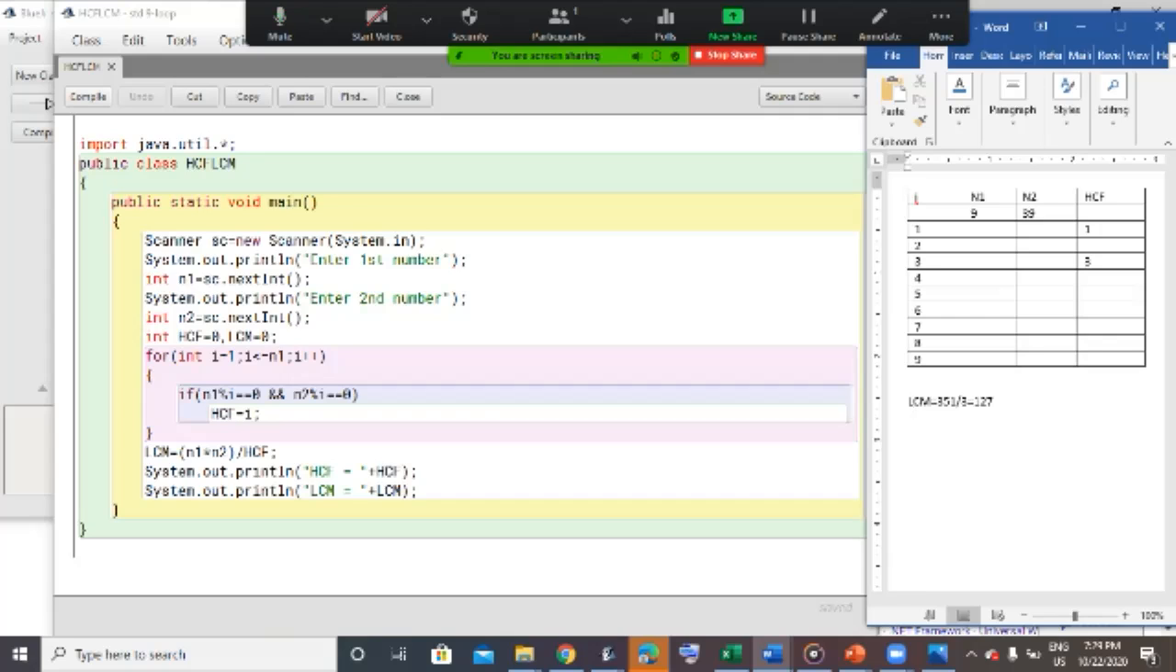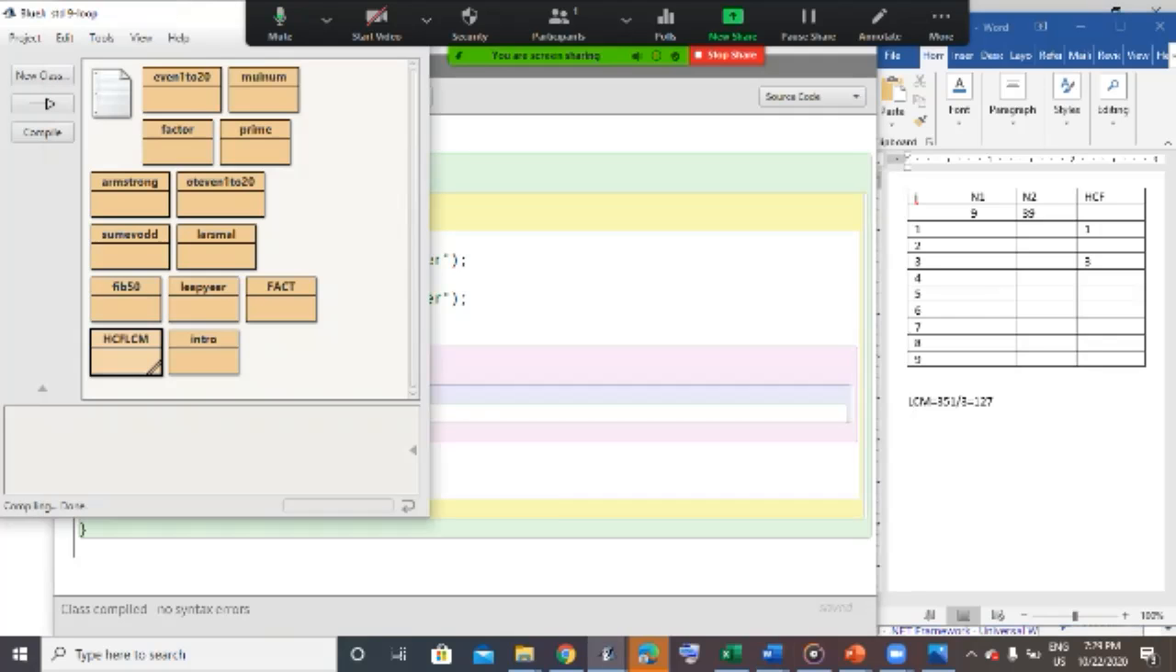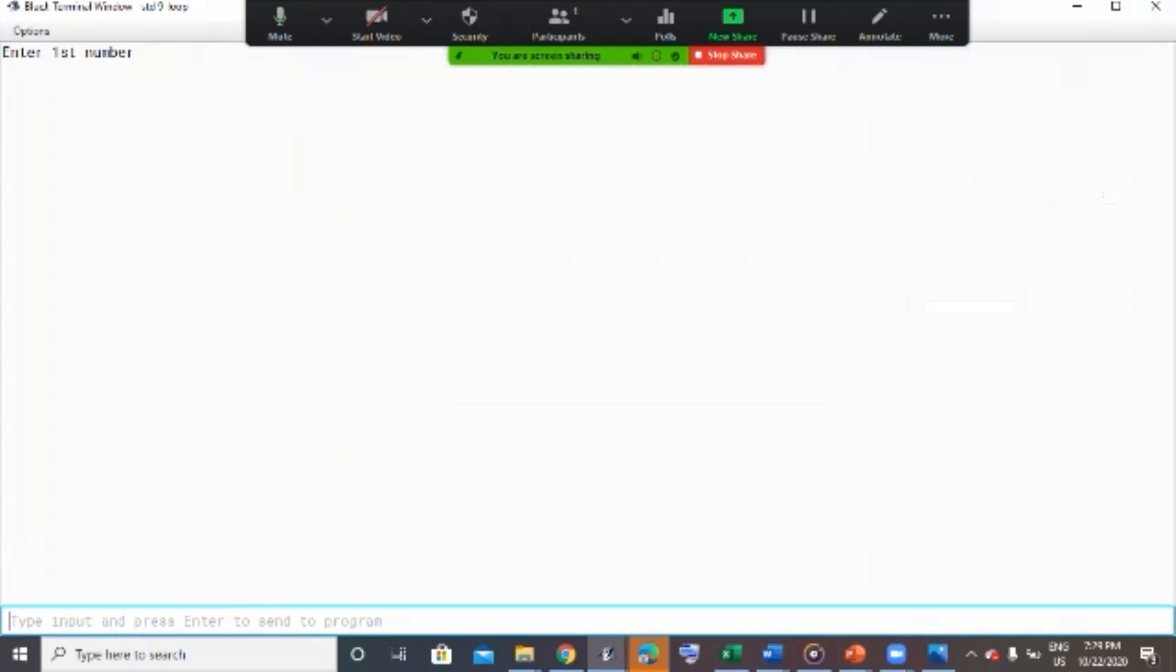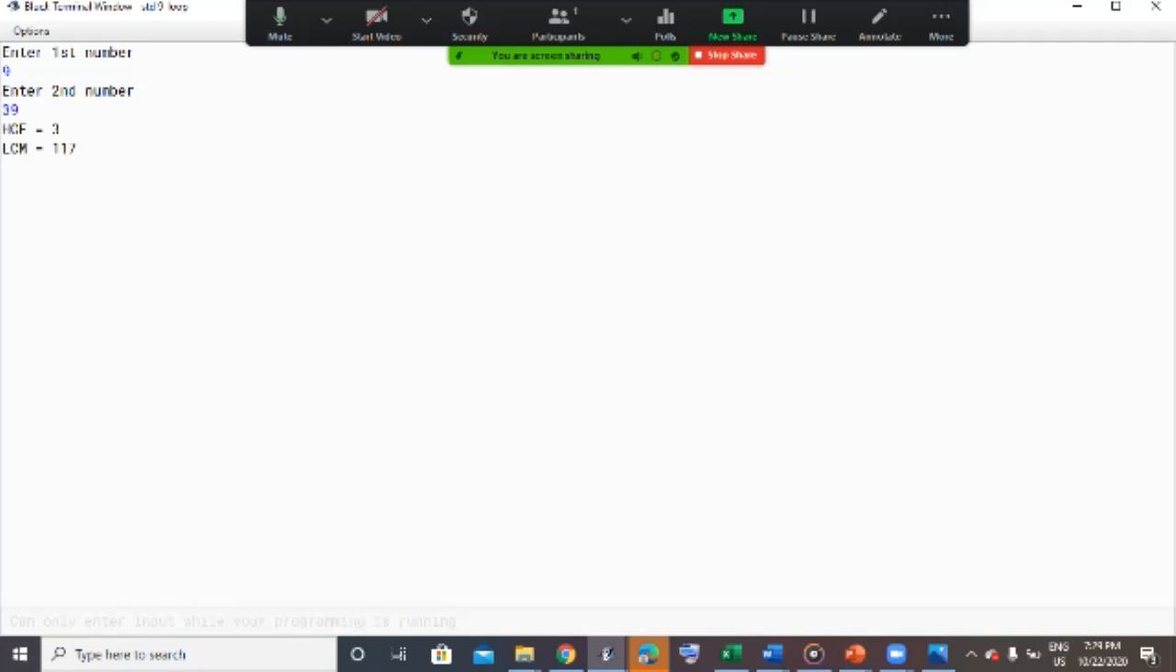We will compile the program. We will run it to see our output. I have taken the first number to be 9 and the second number to be 39. You can see HCF is 3 and LCM is 117. Okay, when you divide 351 by 3, it is 117.